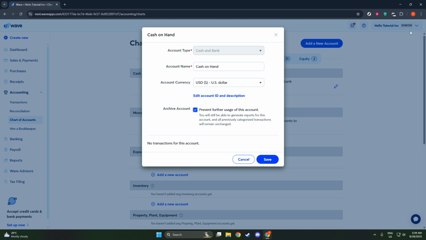By understanding how to archive categories, you are taking control of your accounting data and ensuring it's aligned with your current financial needs. Archiving helps maintain an organized chart of accounts, reflecting the true state of your business while preserving past records for reference. Congratulations, you've just learned how to delete a category in Wave Accounting.